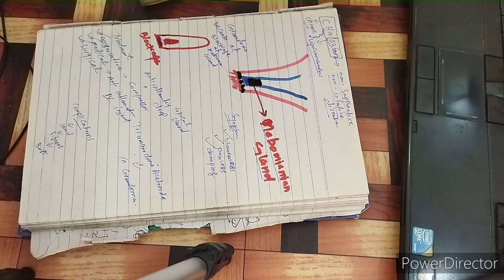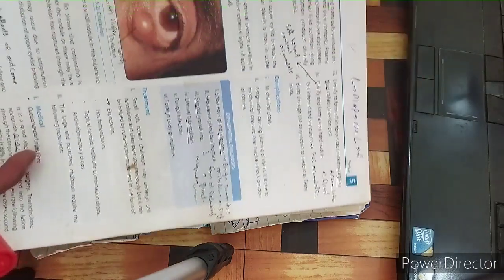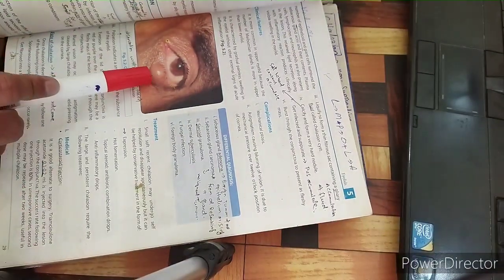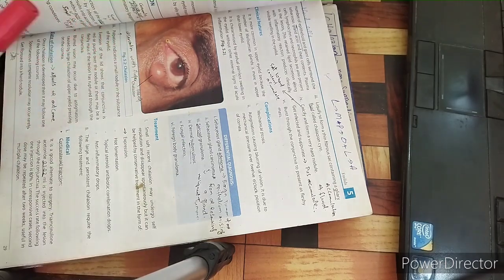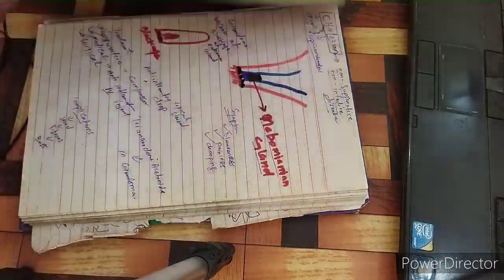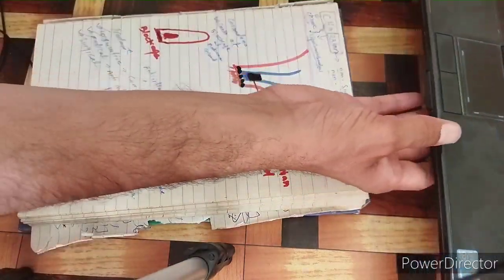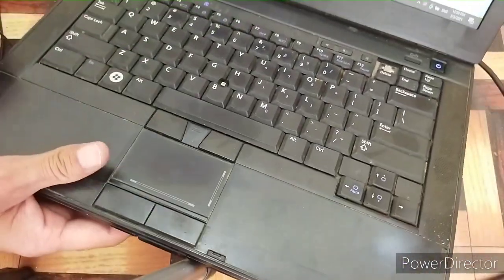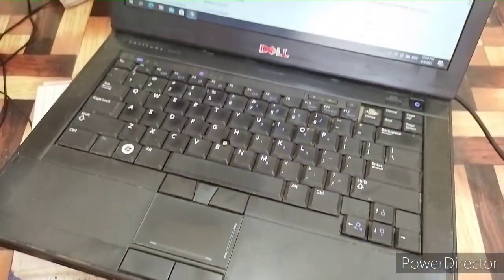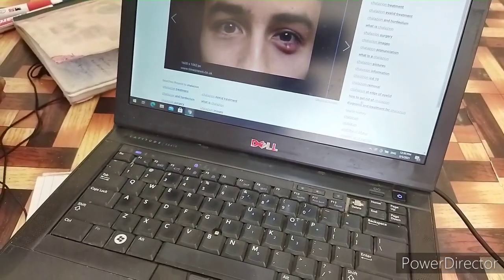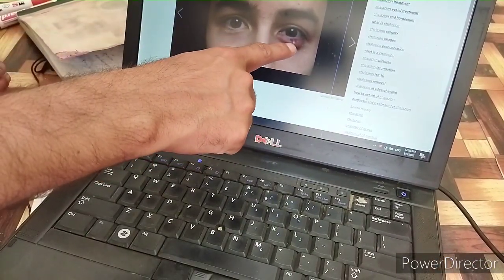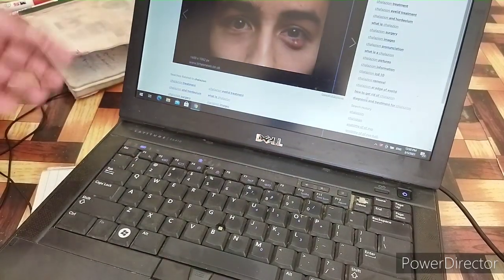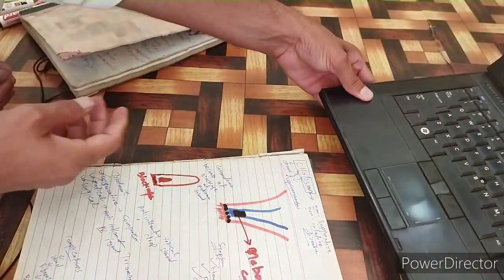This is totally Chalazion. Now I will show the pictures of Chalazion. You can see here, this is our Chalazion and this is away from the lid margin. And another picture from the laptop I am going to show you. This is the picture of Chalazion. You can see here, this is also away from the lid margin. You can say this is Chalazion.